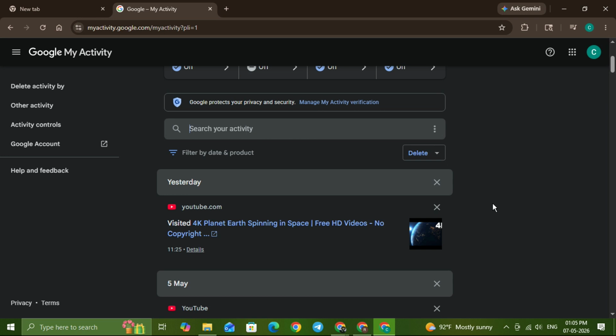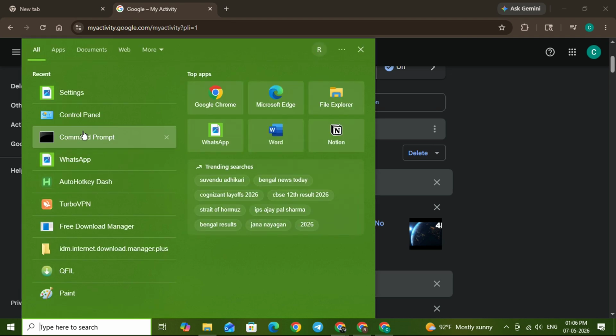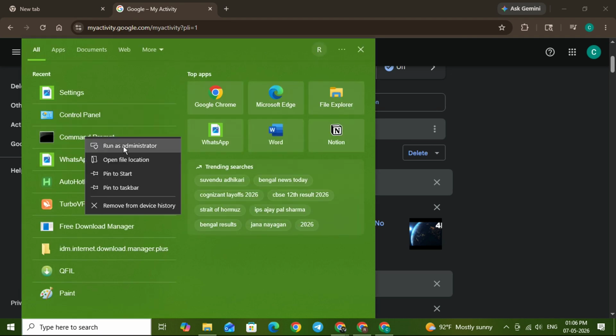Now, if My Activity doesn't show what you need, there's another option you can check, and that is your DNS cache. This method is temporary, but it can help you see recently visited domains that are still stored on your PC. Keep in mind, this only works if your computer has not restarted recently, because a restart usually clears the cache. To check the DNS cache, open the Start menu and search for Command Prompt. Open it, and if needed, run it as administrator.